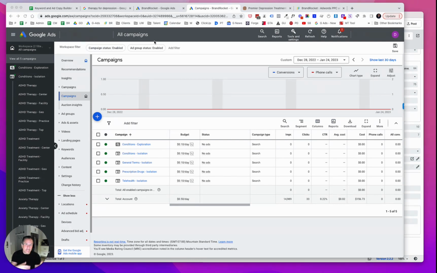A lot of times Google Ads is slow, so it takes forever to load. Do yourself a favor and just learn how to use the Google Ads Editor. It makes it a lot easier, especially if you're changing out ad copy. You can do find and replace on ad copy. It just makes it so much more efficient.